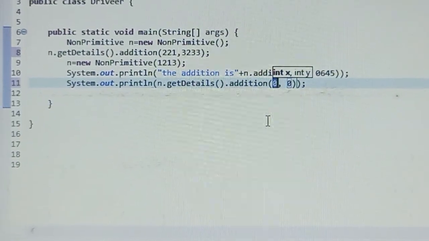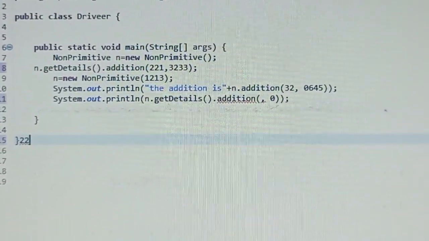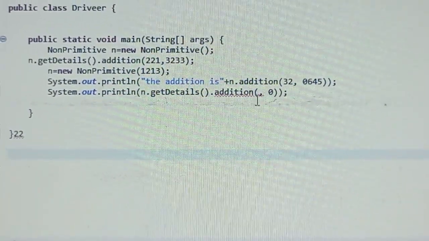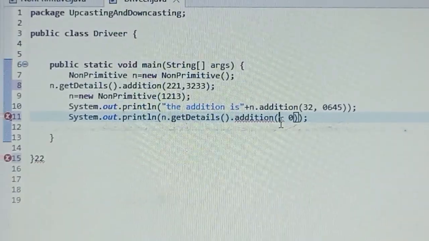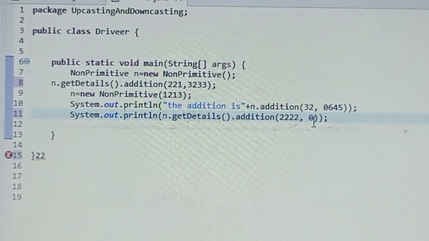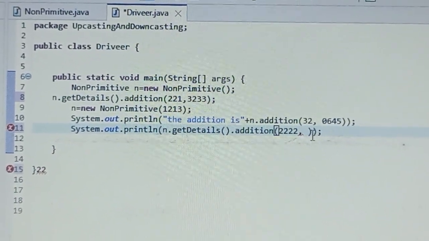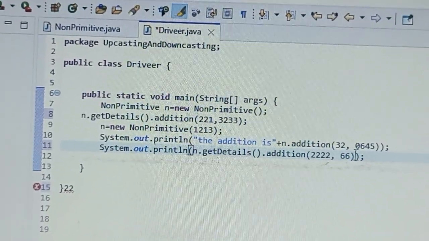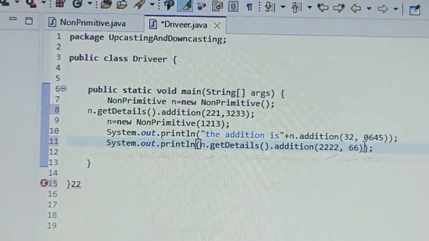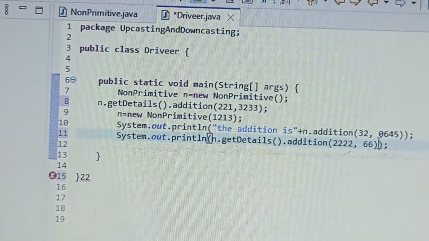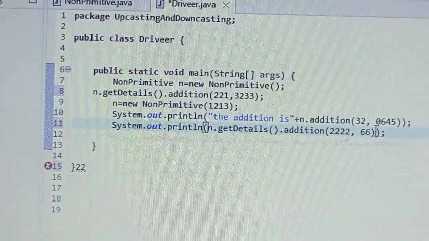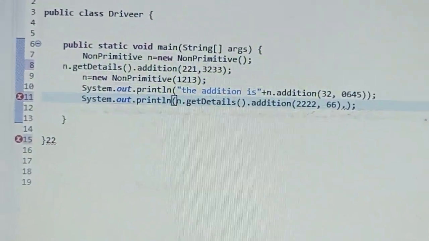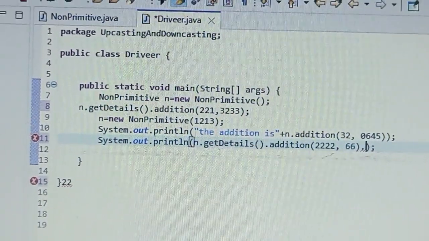Addition method, and in this addition method we will pass some values. Okay, so in the addition method we have passed some values, but this addition method has a return type void. So by void we cannot use any kind of other methods or other variables of that class. By writing dot here, we cannot access any of the members of that particular non-primitive class.